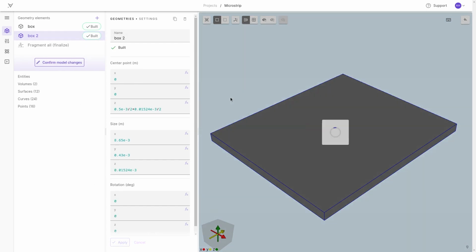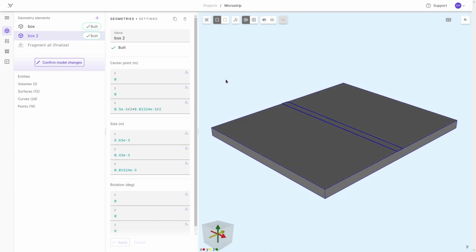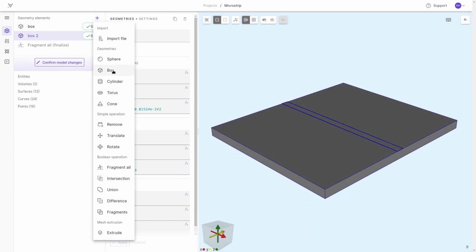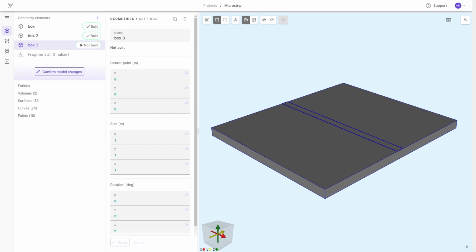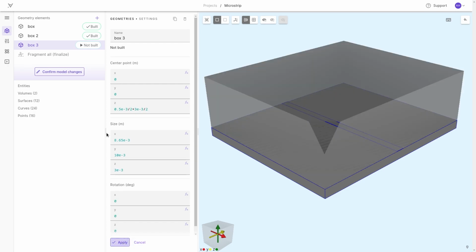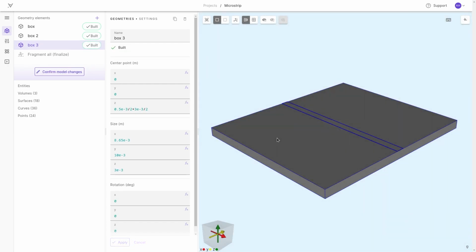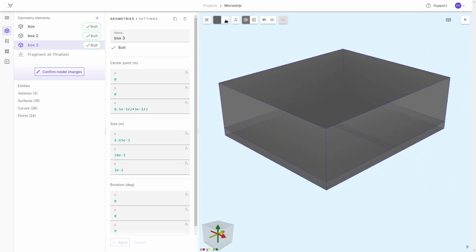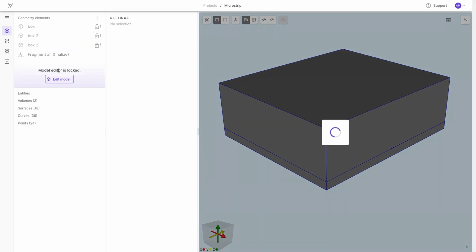And now you see the conductive, copper track actually. We can draw the air box as well as last, with given dimensions. And there we go. All right, now we can build this, check the overall geometry, see inside if needed, confirm the model changes.